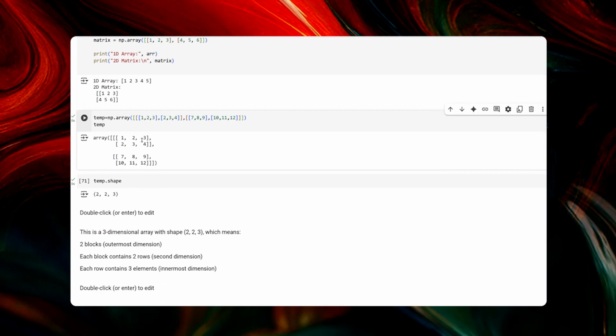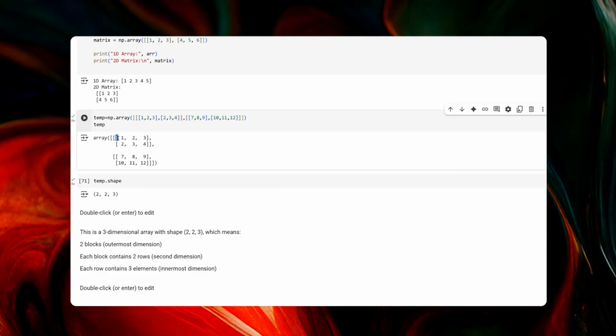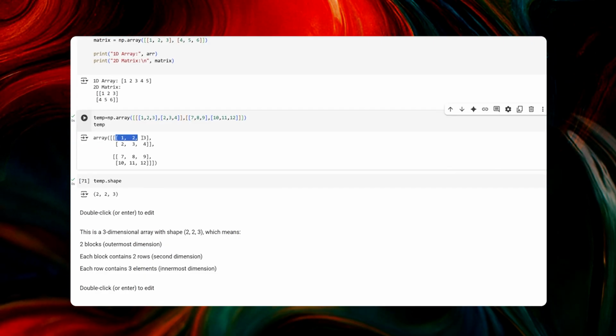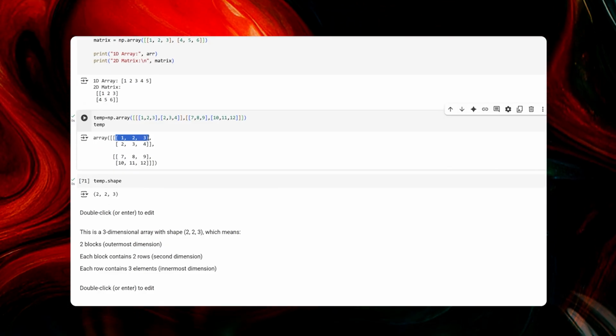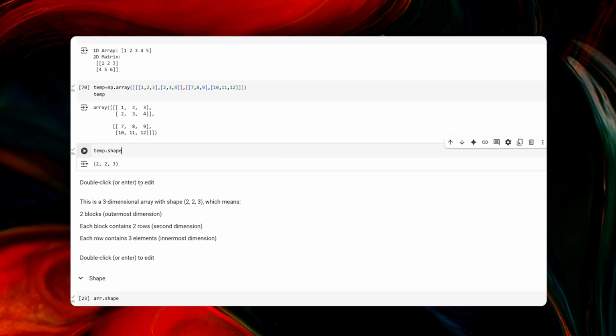Then 2 is the number of rows, which are basically these bracketed things right here. And then we've got 3 elements within each row, 1, 2, 3. So that's how you arrive at that.